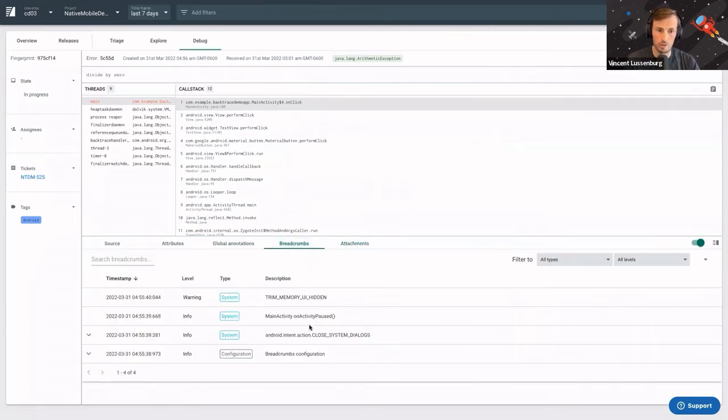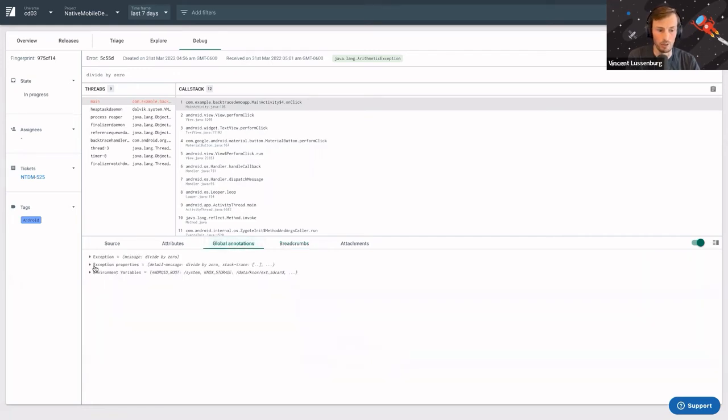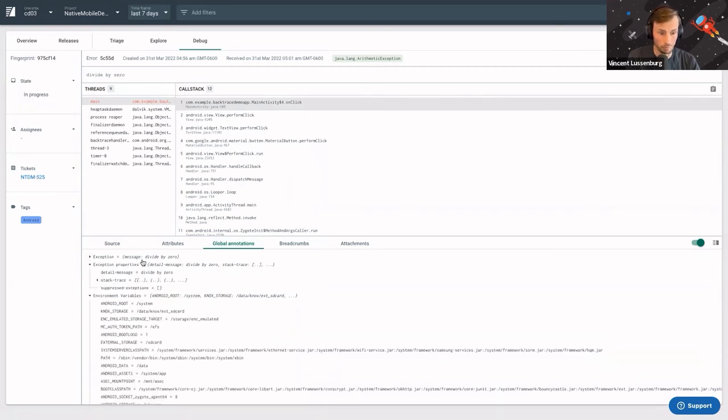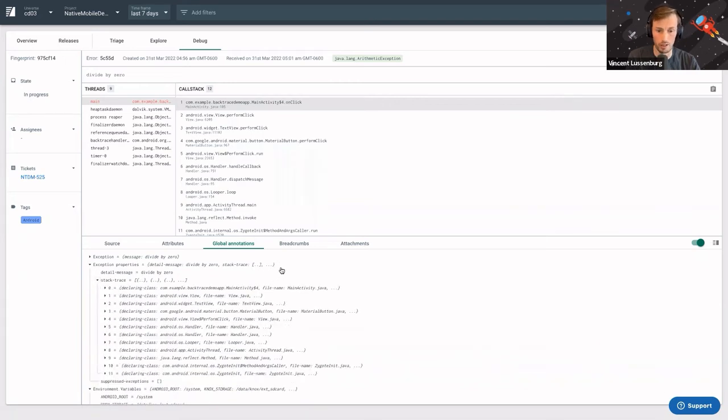What we see in breadcrumbs is that Backtrace allows you to add your own breadcrumb configuration, in the sense of, for example, if I do a certain action, you can say a user started a tutorial or something like that. But there's system information being captured as well. The moment that there is a memory problem, that system dialogues are being closed, that the app by itself is being paused, all that information is made available, in addition to a lot of environment variable information that is scrubbed as well, and other details about the stack trace.